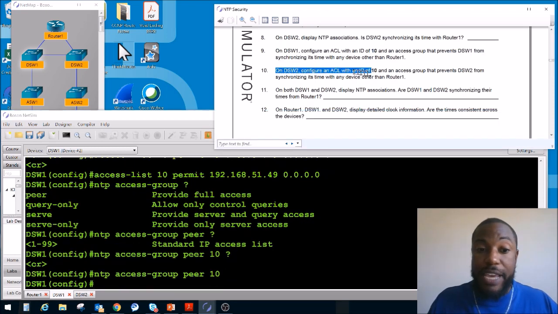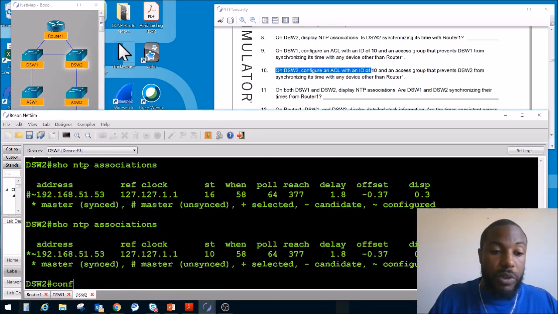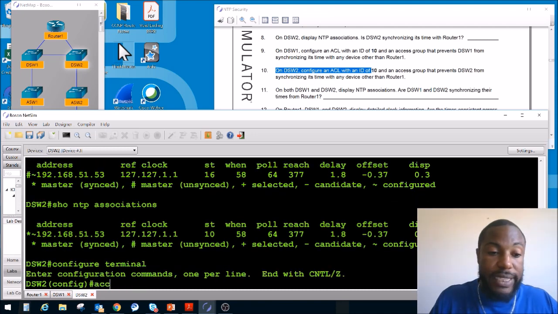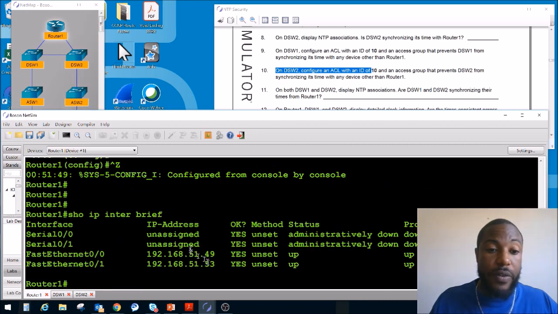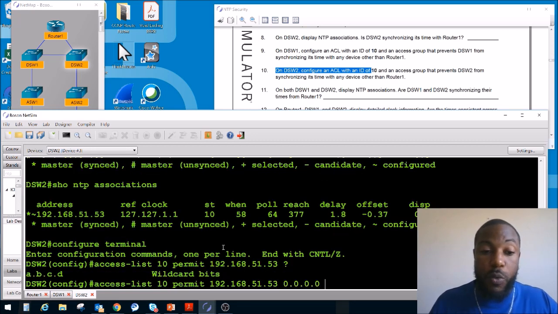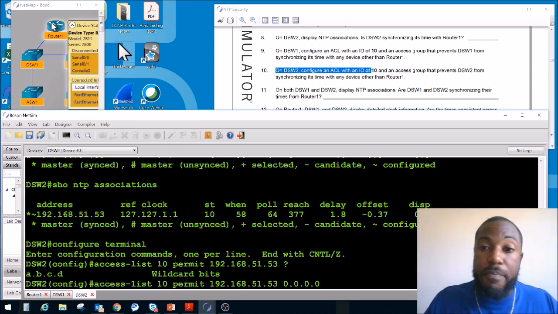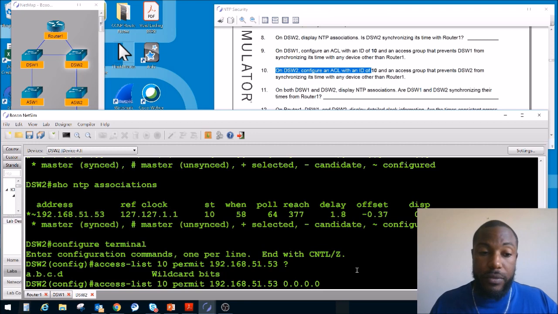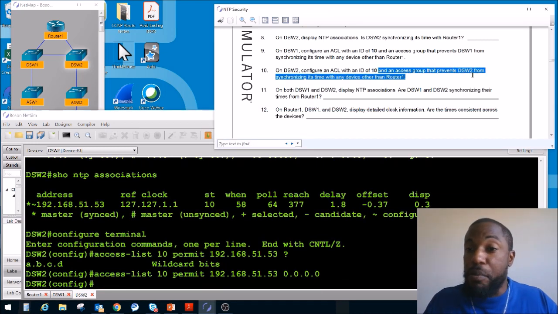And on DSW2, we're going to do the same thing. So we go to DSW2, go to global config mode, and then create an access control list, number 10, permit. We're going to permit, I believe, 51.53. Let's verify what he's connected to on FA0/1, right? So yeah, 51.53. Permit 192.168.51.53. We're going to put that exact IP address. So with this, we're permitting him to be our master, right? And nobody else will synchronize with us. We're not going to synchronize with anybody else. We're also going to create an access group that prevents DSW2 from synchronizing its time from anybody else other than router 1.